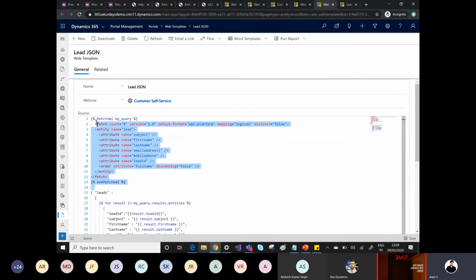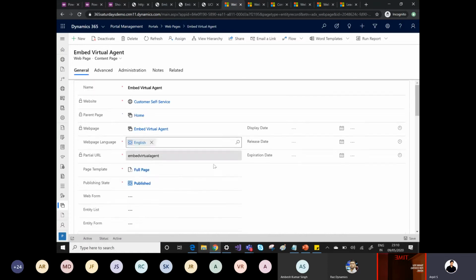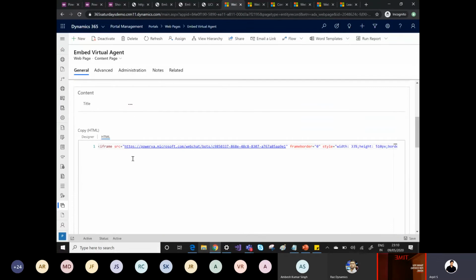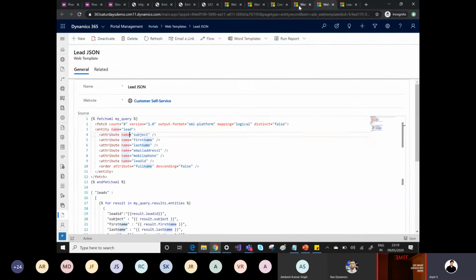If I have to write this JavaScript and this fetch XML in my web page custom JavaScript, then it is not supported. So I can write only JavaScript here. I cannot write the HTML. I need to write some DOM in order to support the HTML. But if I have to write simple JavaScript and jQuery, then I'll use this control, or I can place my CSS over here. If I have to write simple HTML, like I have designed editable subscript, then you need to place it in the copy HTML. But if you have a requirement that you need to use a mix of everything, you have to write the JavaScript, HTML, CSS, jQuery, then the best option is to use the web template.